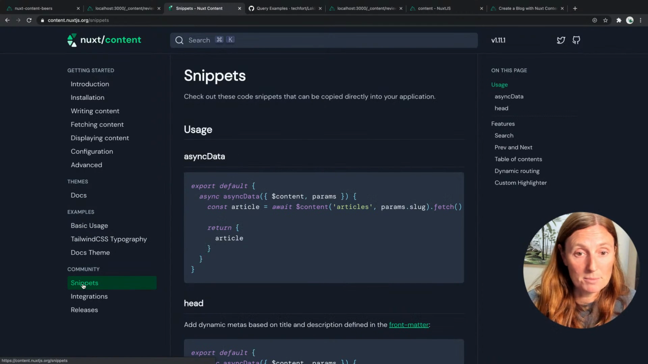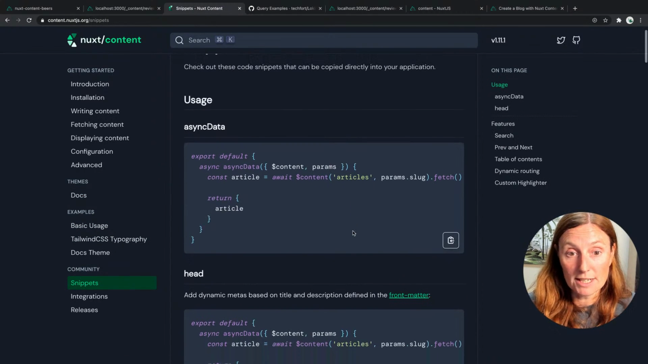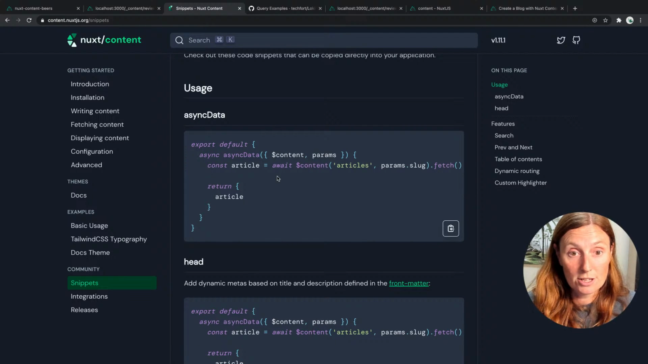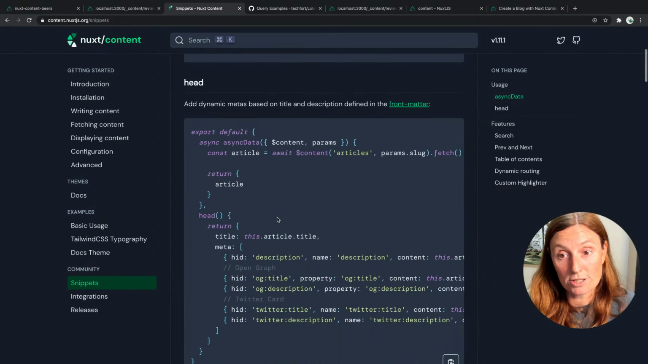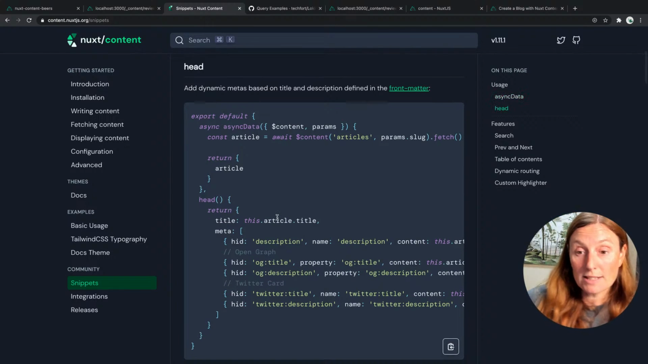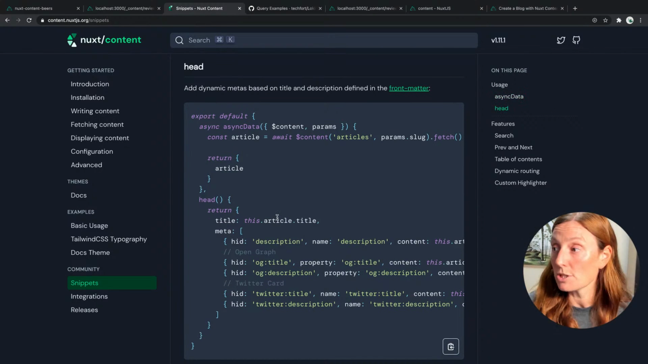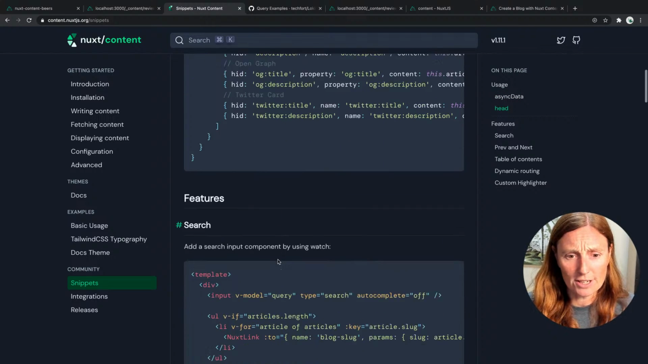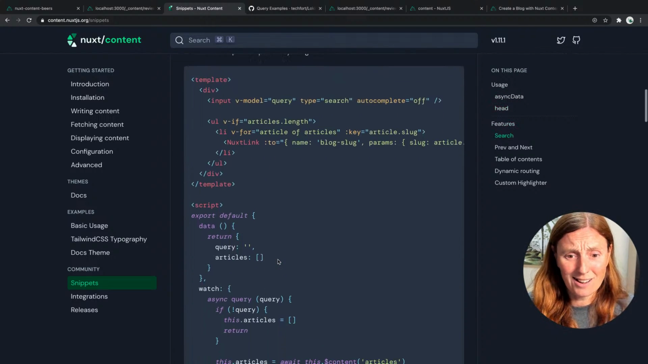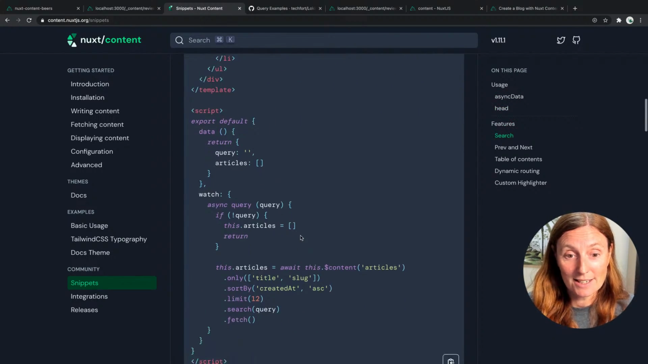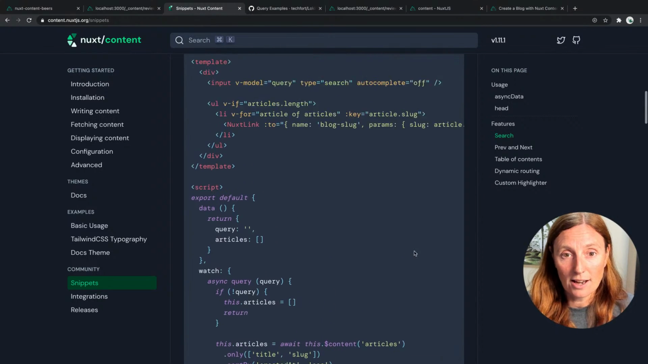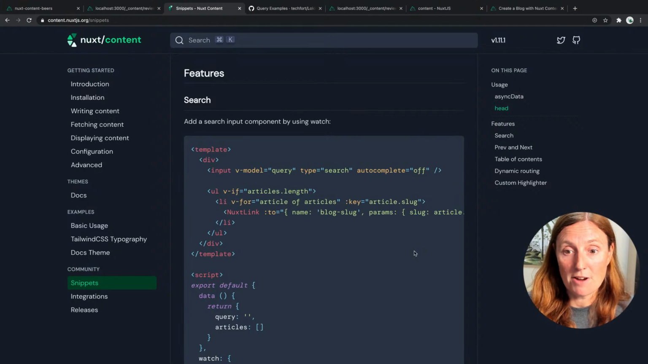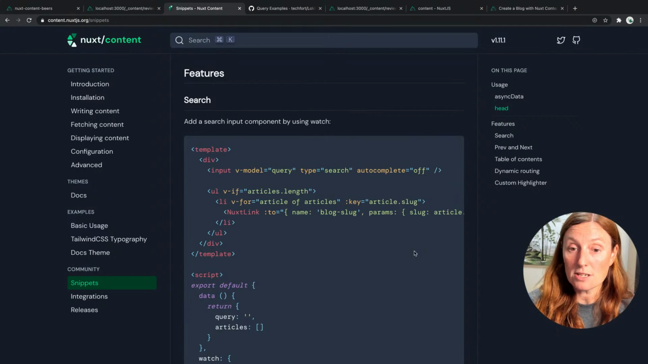And then you've got snippets. Again, really cool. We've got snippets just for using async data, and for using head if you want to add your meta content, like your description, etc. So that's all in there. The search one, you can literally just copy this and then you've got search. This is just cool, right? You can create a search component, copy that in, and it's just going to work.